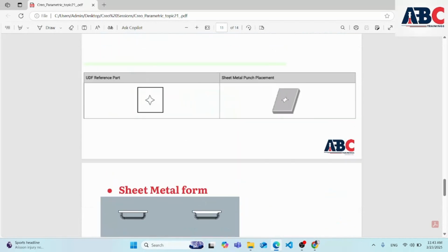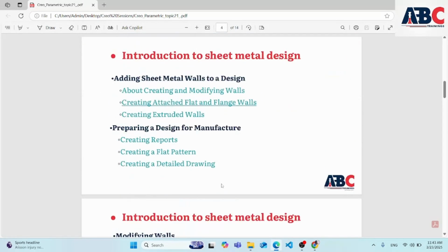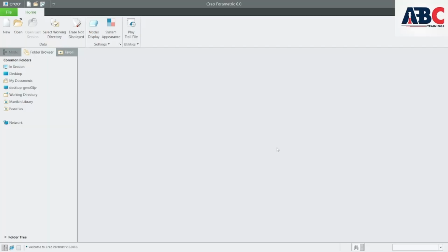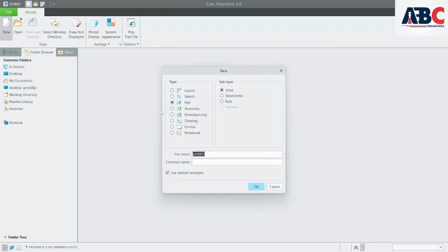Okay, so this is the theory part for sheet metal. Now let's go to Creo and see some basics. Okay guys, now we are in Creo. In this session we are going to see a few basic introductory commands in sheet metal. Now click on New.